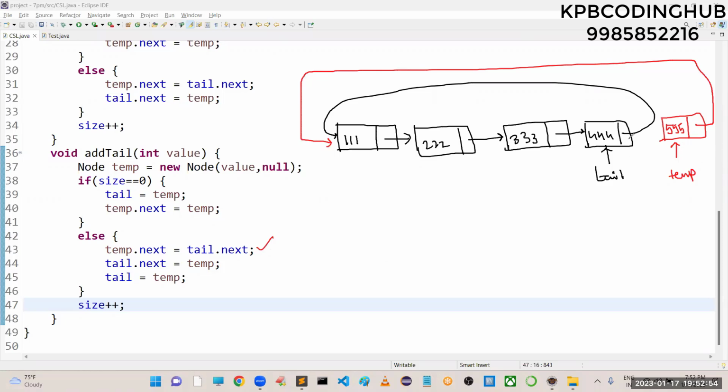This is the tail, right? Its next field belongs to temp. Then your tail will become temp. So this will become the tail only. By default, this one is going to be gone. And which link will be deleted? This link will be gone. Okay, like this we have.